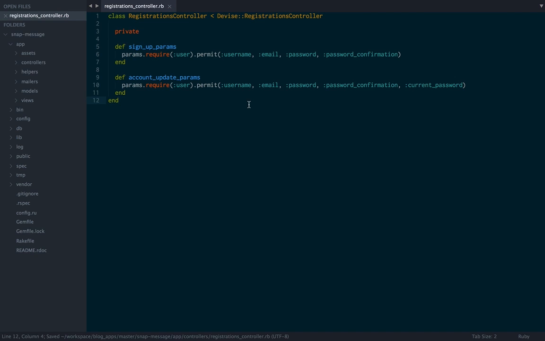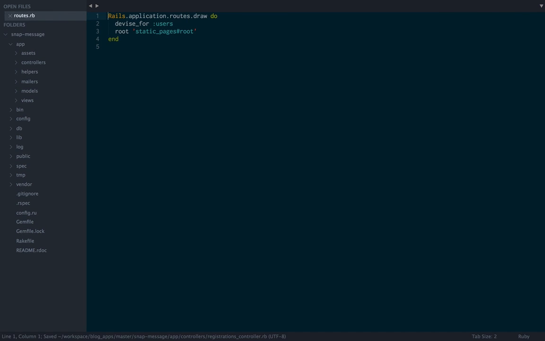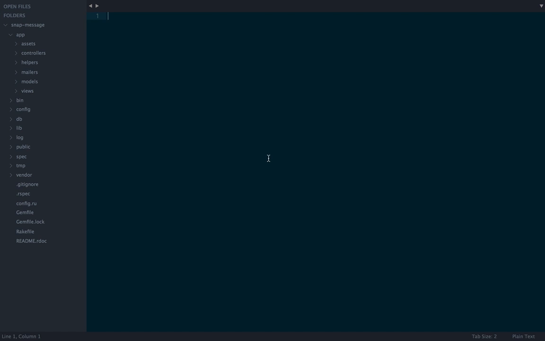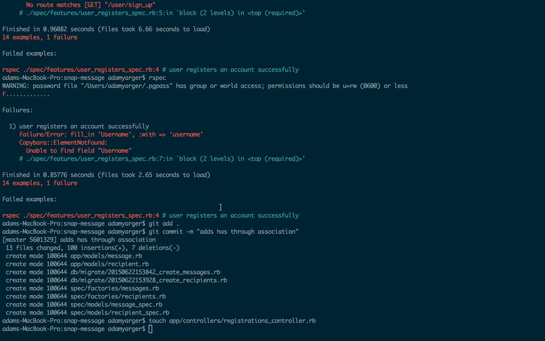Now that we have that, we need to go to our routes and change the devise for to something like that. And that's basically saying devise for users and use the controller registrations. And then it will whitelist user. So our test still isn't going to pass yet, and that is because we haven't added username to the users table. So let's do that.